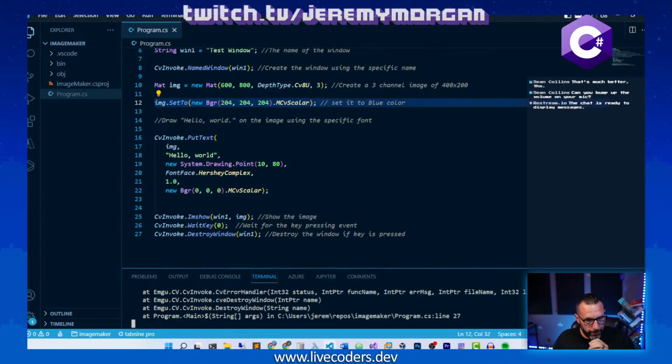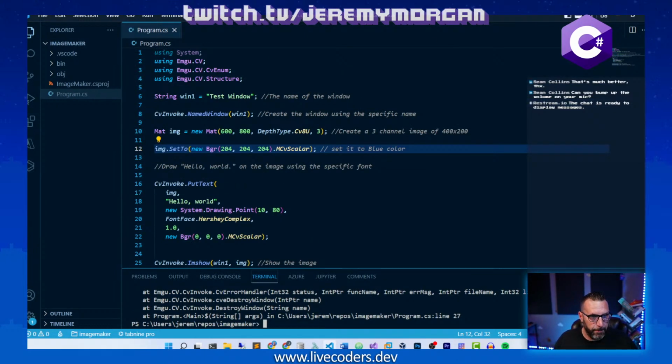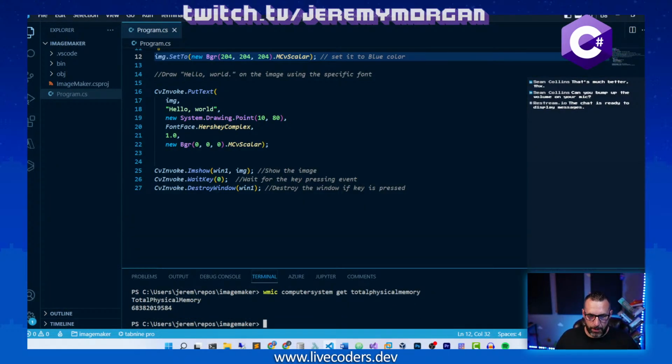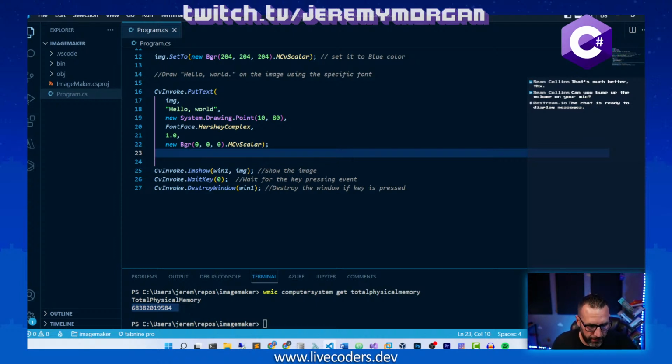So what I want to do is run some commands that will grab some information about my computer and display it on there. I have a couple of these in my notes somewhere. Here's a good one, and this is using WMIC. I can just run it down here, like get total physical memory. And it says total physical memory, then this. So let's display that on our new fancy image.